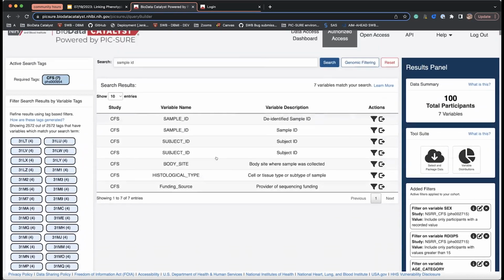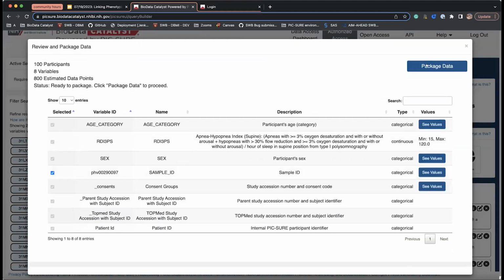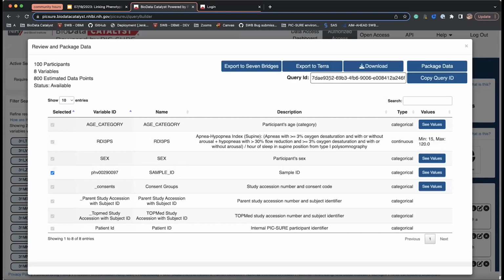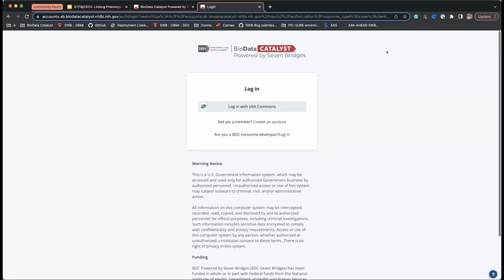I can find the variables only for this. And you can see that this is the CFS TopMed study, and I'm going to add this sample ID to the export. By clicking this button, I add it to the export. Then you'll be able to package the data using the Select and Package Data tool, copy your token and your query ID, and use the Picture API to export data to 7Bridges.